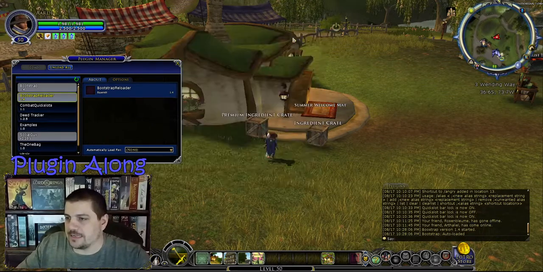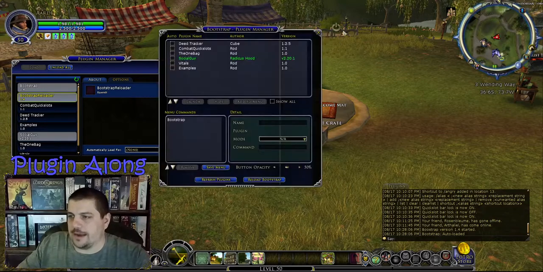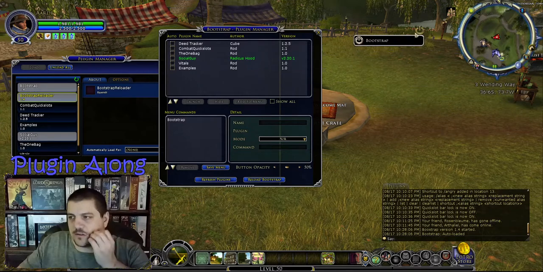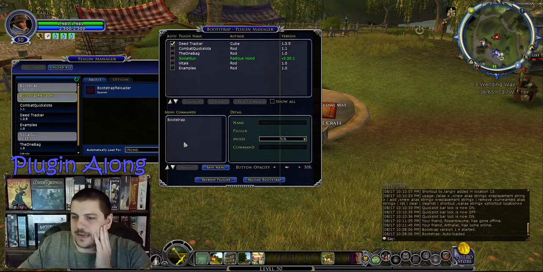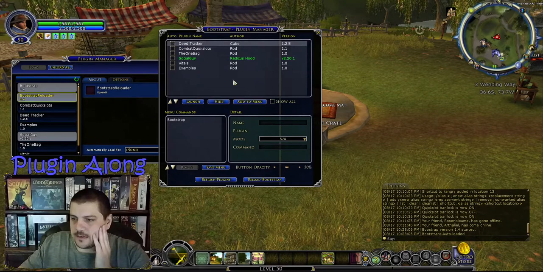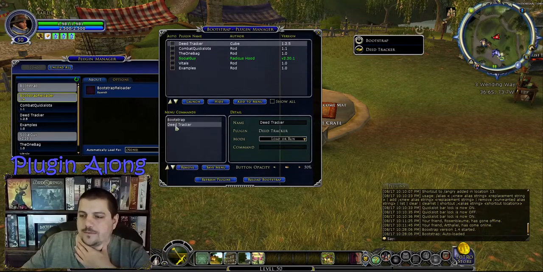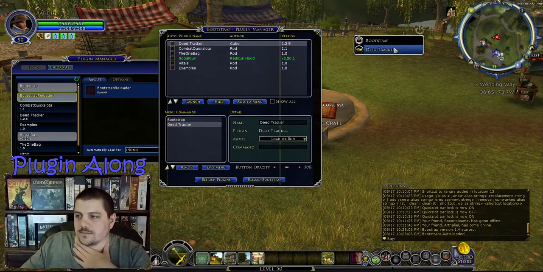Okay, and we can see here it gives the menu for itself, but no other ones yet. And if I were to go ahead and add in D tracker, no. How do I, oh, add to menu, okay. So the menu commands here are what shows up over here.